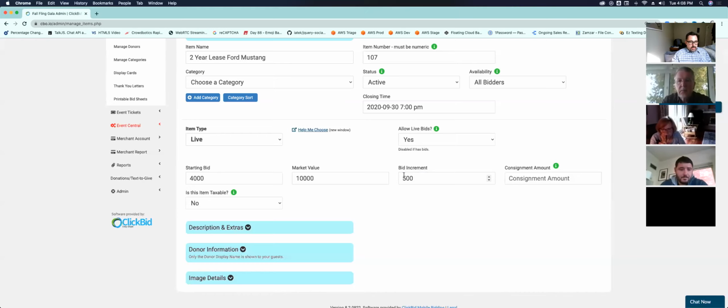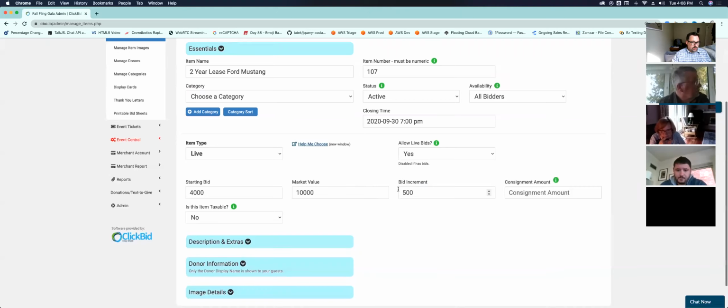So the default bid increment when you create, that was a question that came in, I believe it's $5 if you just create an item from scratch and you don't touch it. And so that's why I always recommend when you're setting up your live auction items to take a look at starting and increment. So starting bid is what the first bid is going to be. Increment is what the next is going to be. 4,000 to start the bid, 4,500 is the next bid, 5,000 is the next bid, 5,500.